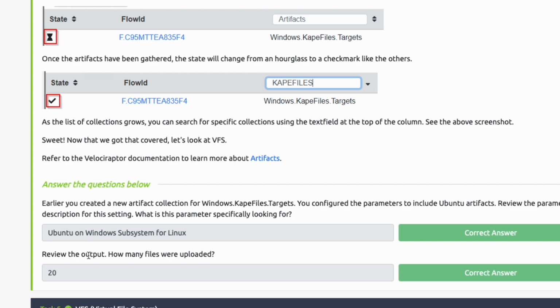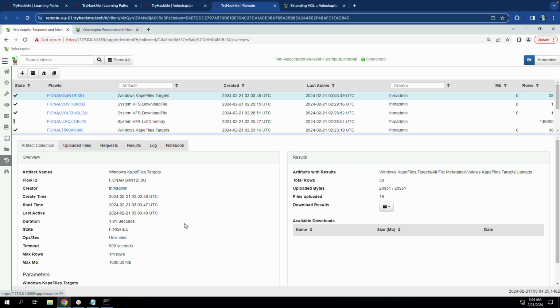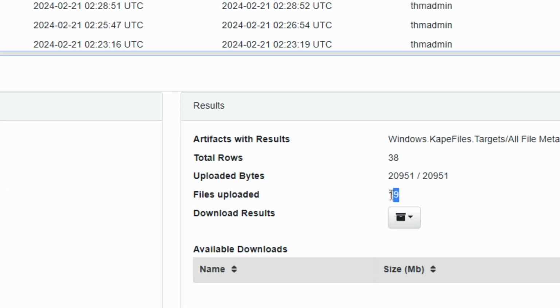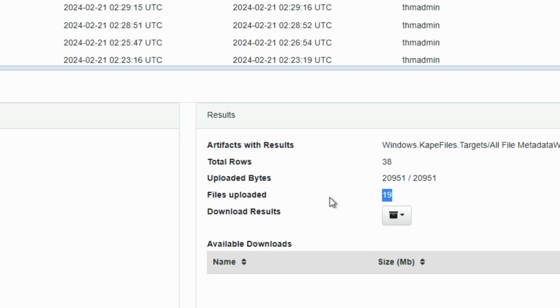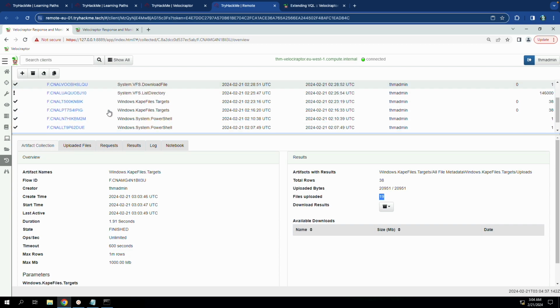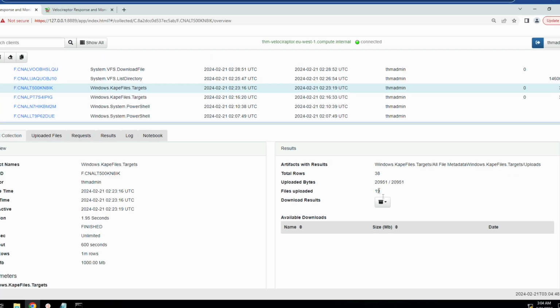And the issue that I had with this was for this question. It says review the output, how many files were uploaded? And even in this case, my response is 19. So this is the actual files uploaded section that you're supposed to look at. Mine is 19. The last two times, because I ran this several other times because I wanted to make sure, I'm like, dude, am I doing this wrong or something? I clicked on cape files again, and both of them came back with files uploaded 19.